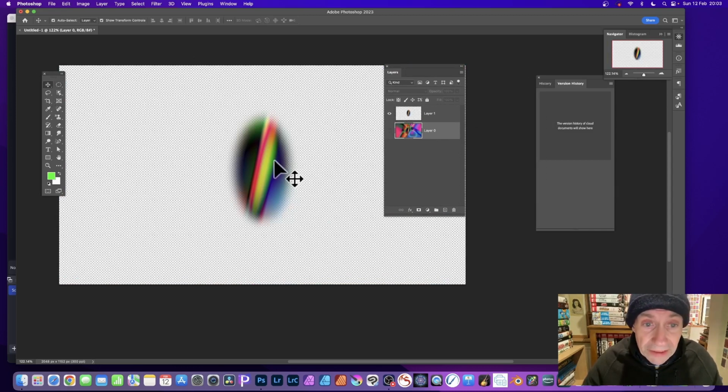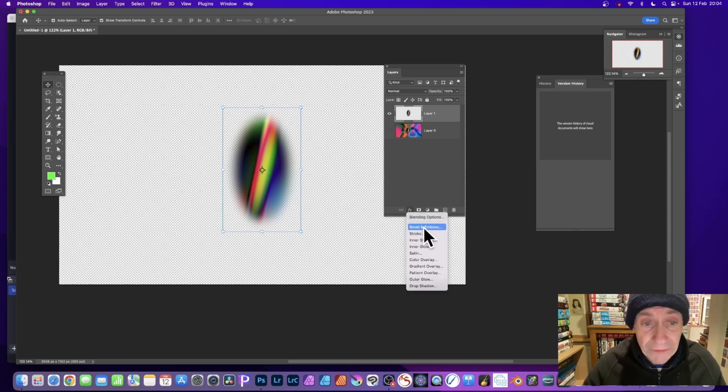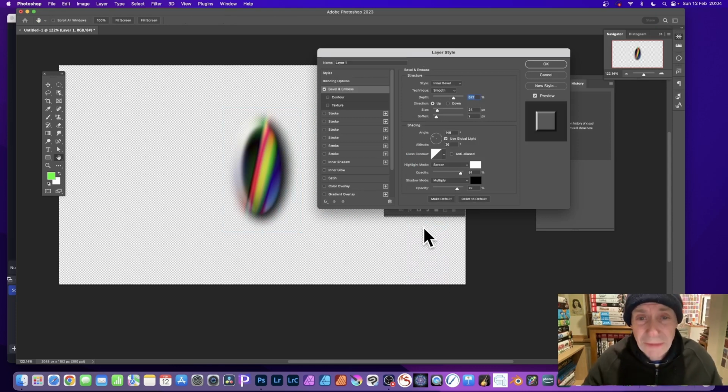So what I can do, I can now move this around. I can reposition it. But I can also add layer effects to it. So just go down here to effects, click there, and bevel emboss. Just gives that nice three-dimensional effect. So bevel emboss, go with inner bevel, and you can tweak the depth, change the size, depending on what you want. And also glass contour.